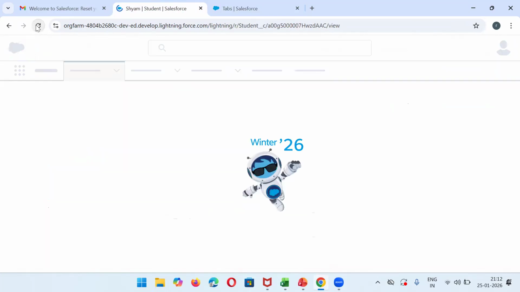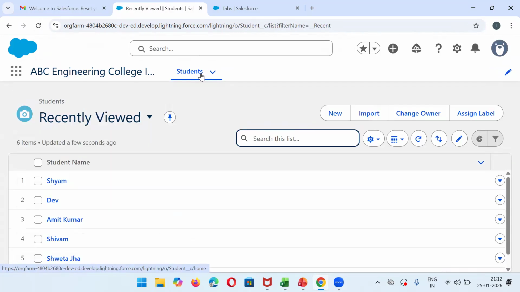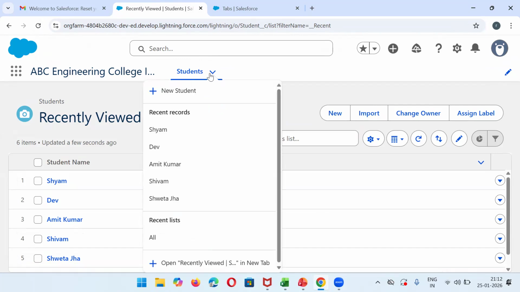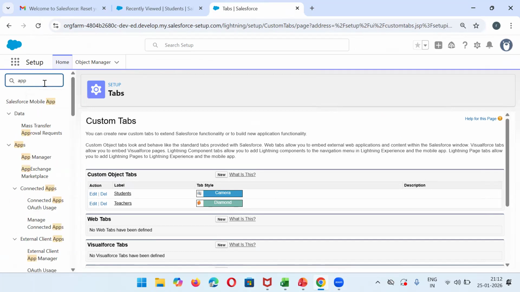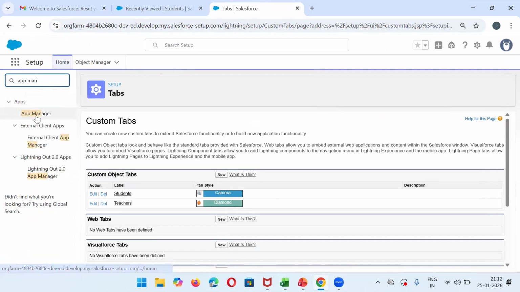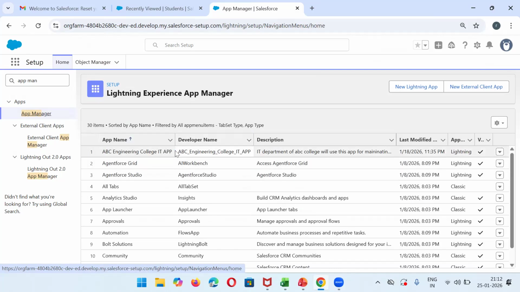Now I will refresh my home page, and I will see whether that teacher tab is coming here or not. But see, the teacher tab is still not showing. So for that, I have to add my tab in my app. For going to the app, I have to write app manager in quick find. So I'll click on app manager. I will search for my app. This is at the top, right? I will just click on edit.